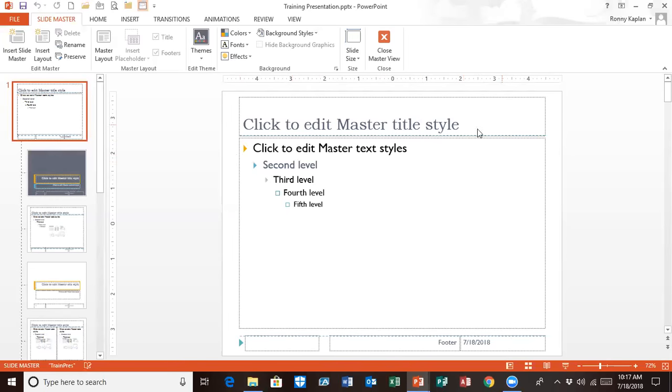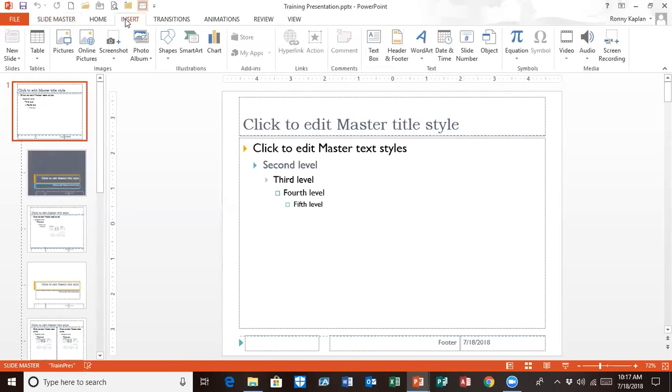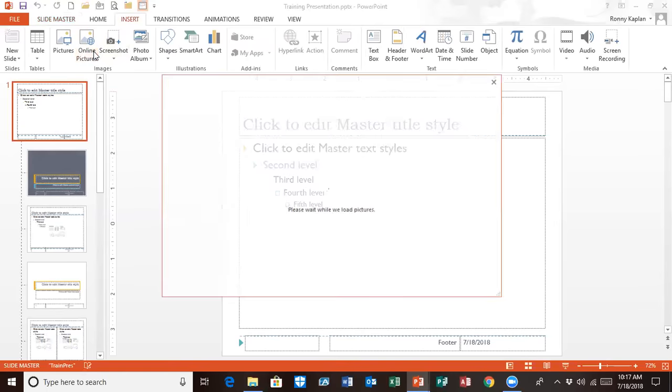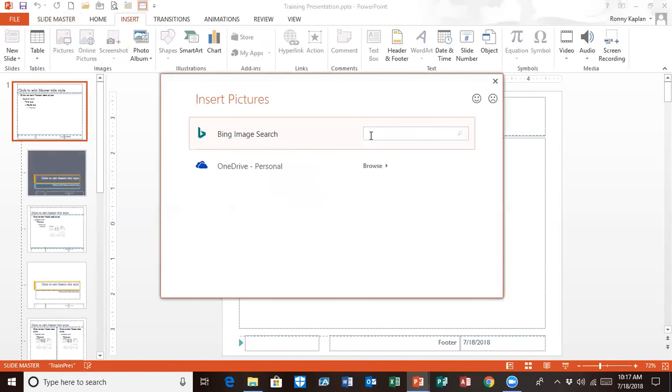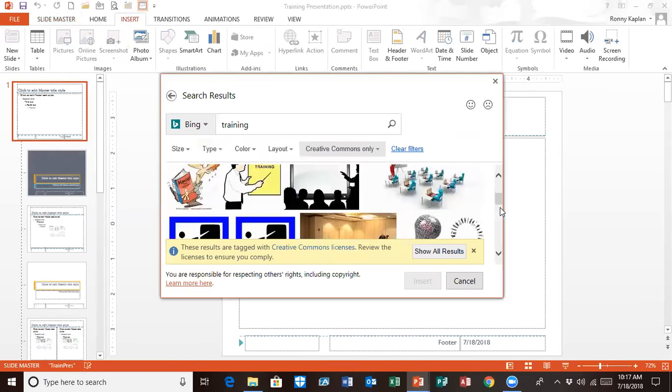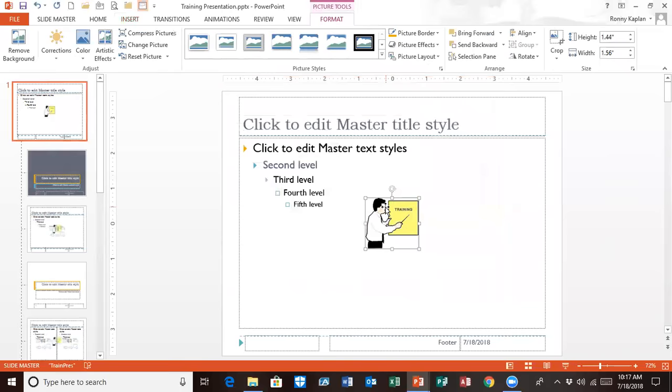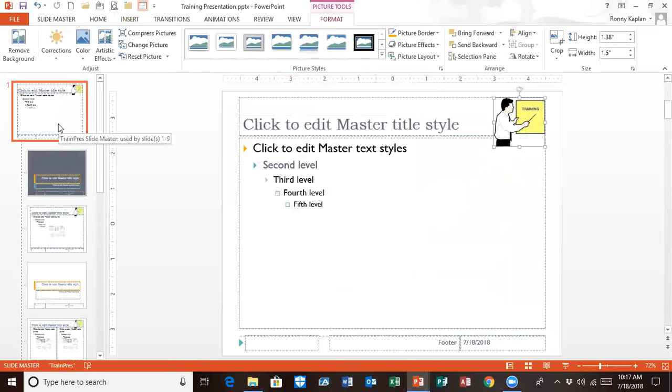So if I decided I wanted to add a logo that has to do with training, I could go to Insert, and I could go to Pictures. No, I'm not going to go to Pictures, I'm going to go to Online Pictures because I want to find something that has to do with training. And let's say I decide that I'm going to use this one. So I'm going to click on that and say Insert. So it's inserted that little training picture, and I can put it wherever I like. I can make it bigger or smaller and so forth. And I've put it on the overall master.